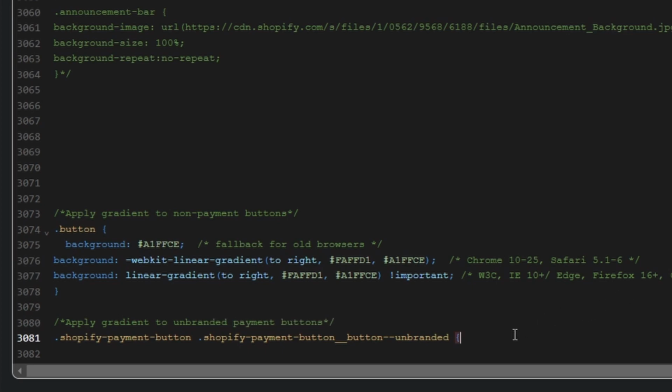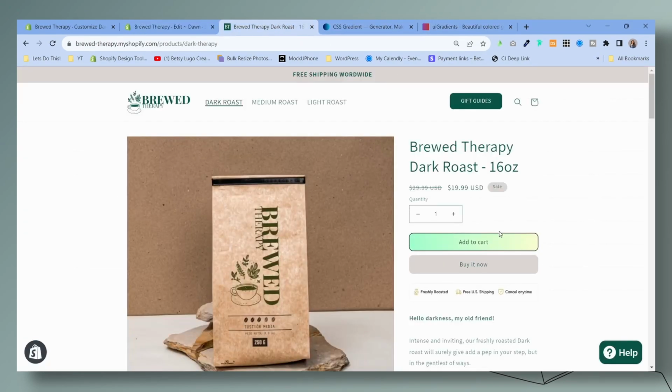So non-branded, meaning that if this, for the customer, shows up as a PayPal, a Google Pay, Apple Pay, it's not going to change the color to those buttons. It will only change it, as you can see from here, this is my brand color. So this is the button that is going to add the gradient to.